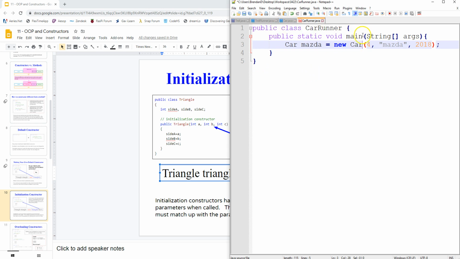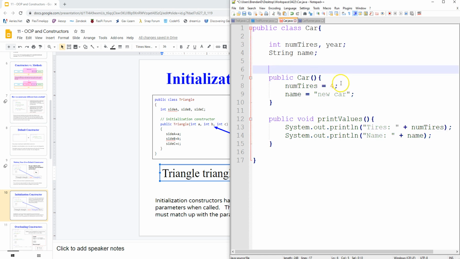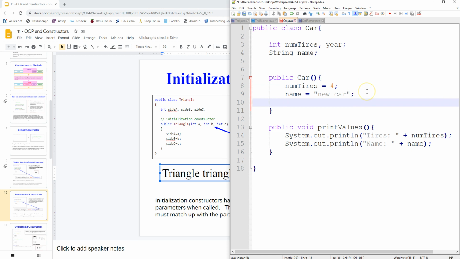So let's go back over to car. Let's have a num tire, a name, and a year. So let's up here make another integer called year. I'm actually just going to do this in the same line. So we've got 2 integers and a string name. I'm going to go back over here and say, okay, so by default, if I make a blank one, I'm just going to say the year is 2020. It's a brand new car, right?